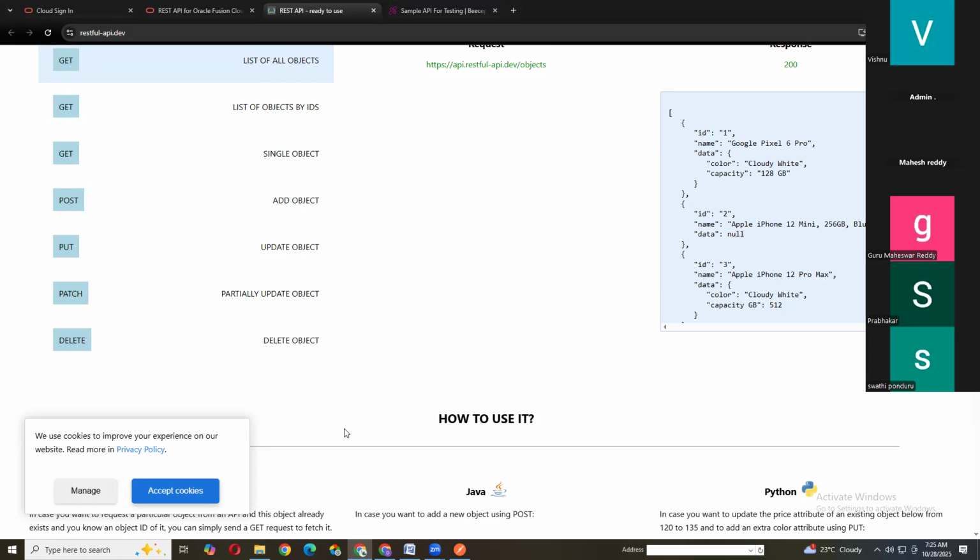In REST services, we have the same operations. So we create the object using the post service. We update using the patch service. We delete the data using the delete service, and we can retrieve the data using the get service.